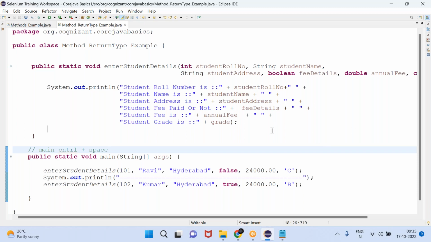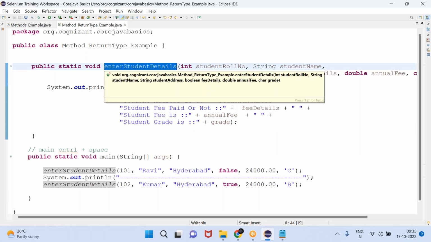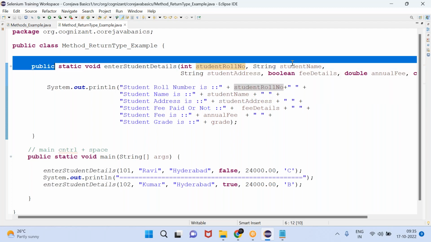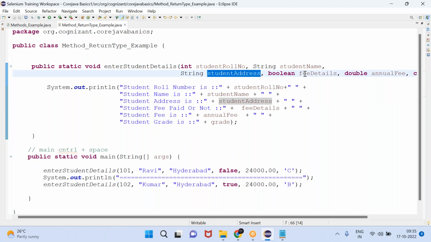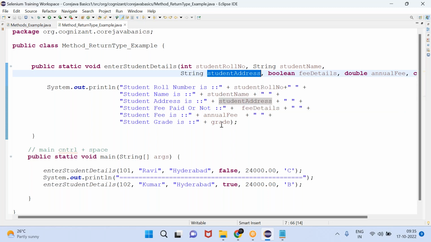Try to create all these methods, then only you will be able to understand. Same method, okay, you need to create employee details. Take any employee, any office. An employee has an employee ID, employee name, employee address, then employee grade, whether he is in A category or B category, you can define that. Then employee salary, and whether the employee is married or not. Try this example and send me a screenshot, okay?